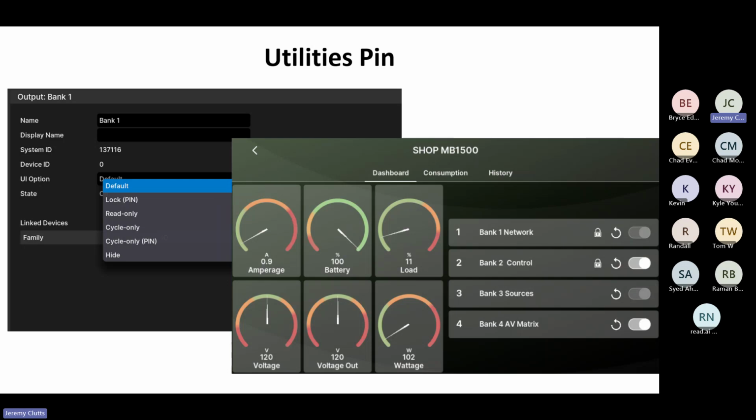Sources I have set up to cycle only. So you can only cycle it, no on and off, but you don't need a pin. And then my AV matrix here on bank 4 is default, so you can power cycle it or turn it on and off, no pin required. This gives you the ability to lock out end users from what level of power cycling capability they have.